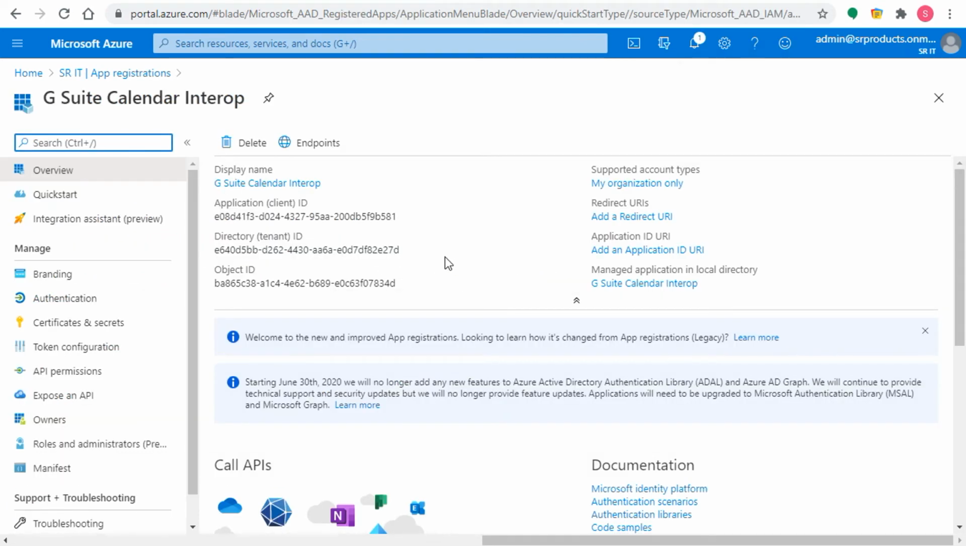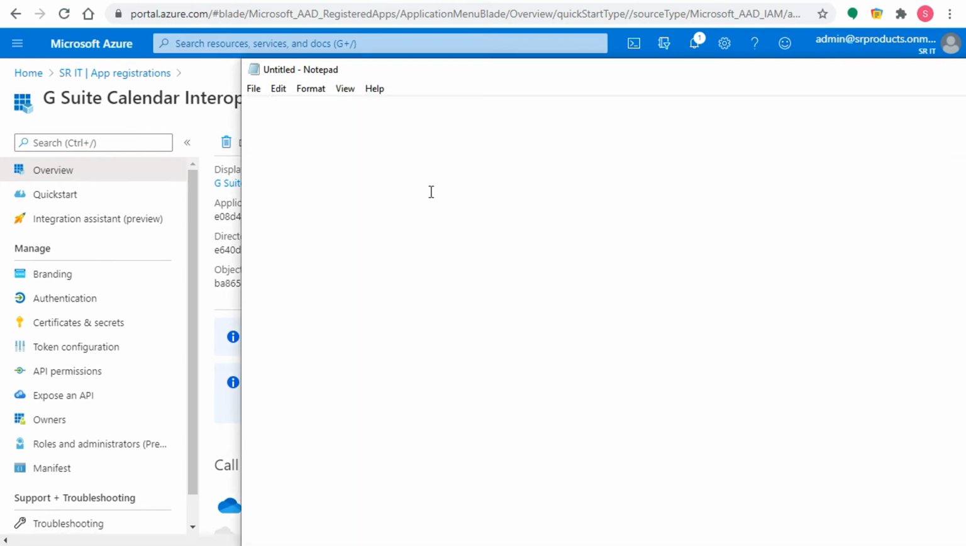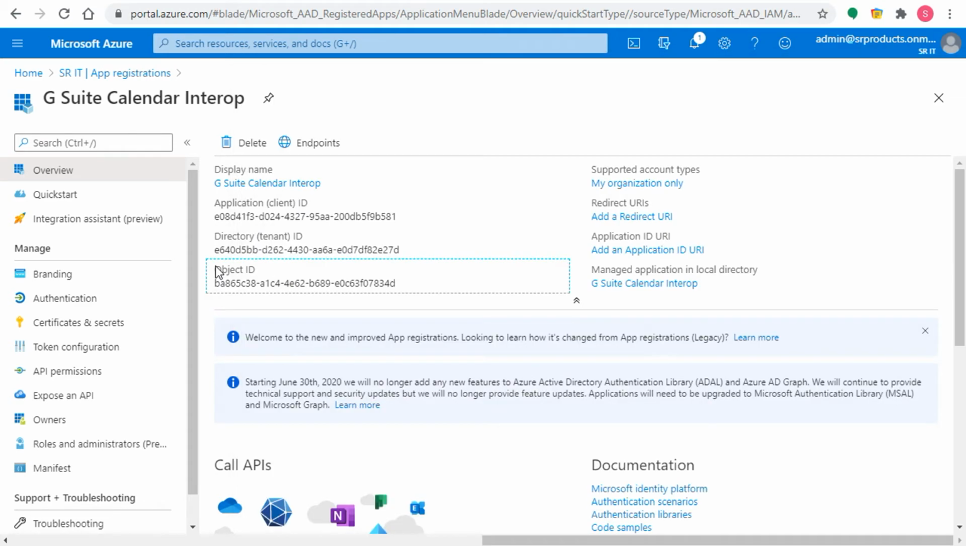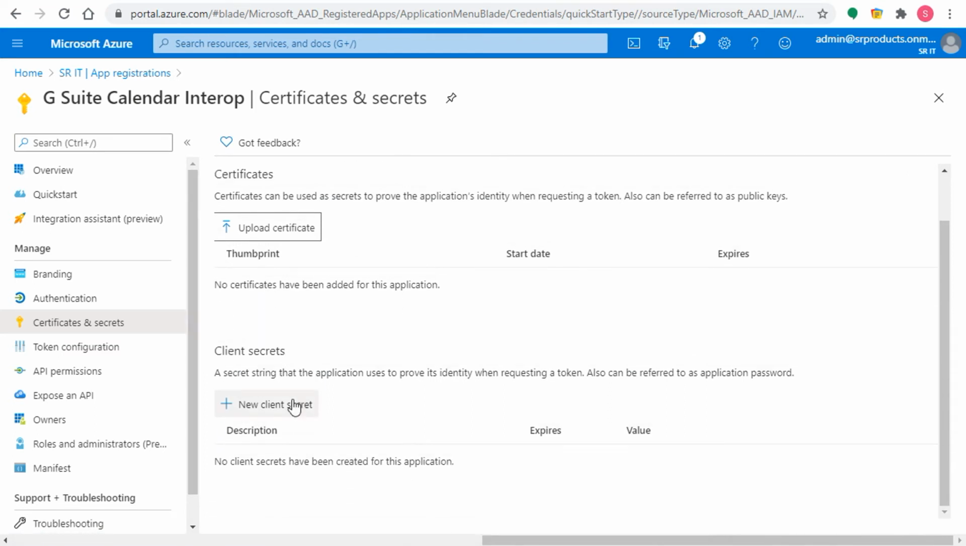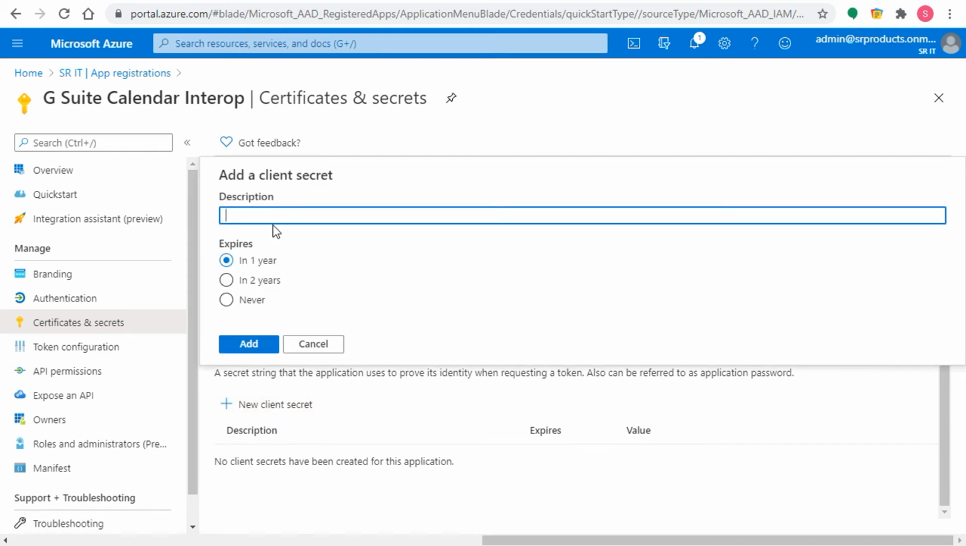So what I need to do is copy the application client ID, and put it in a notepad. This is the client ID. Then I have to generate a new client secret, which is done in certificates and secrets. So I have to find it here, on the left side, certificates and secrets. I have to create a new client secret, which is done in this section. So new client secret. Let me add a description there, which is also called G Suite.